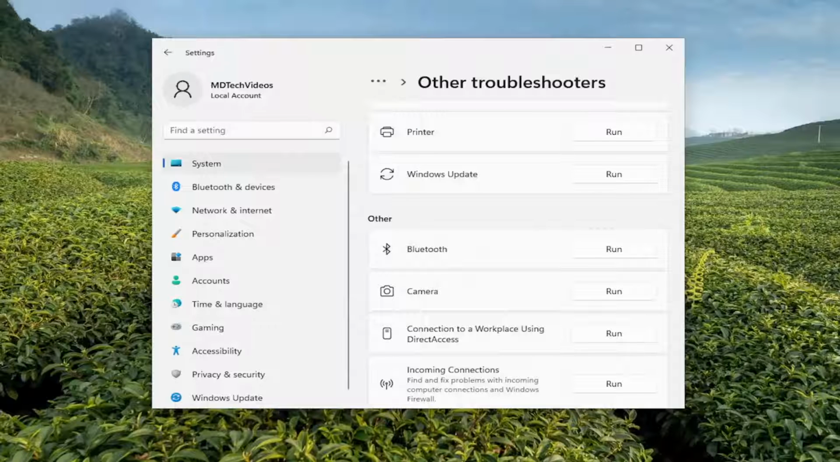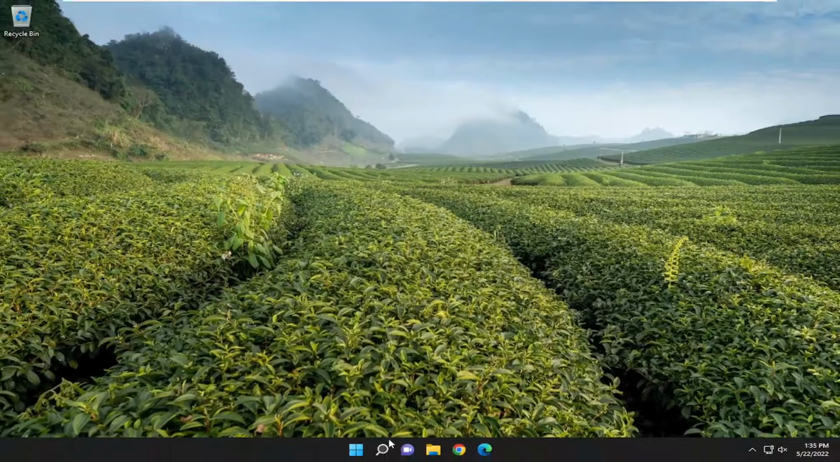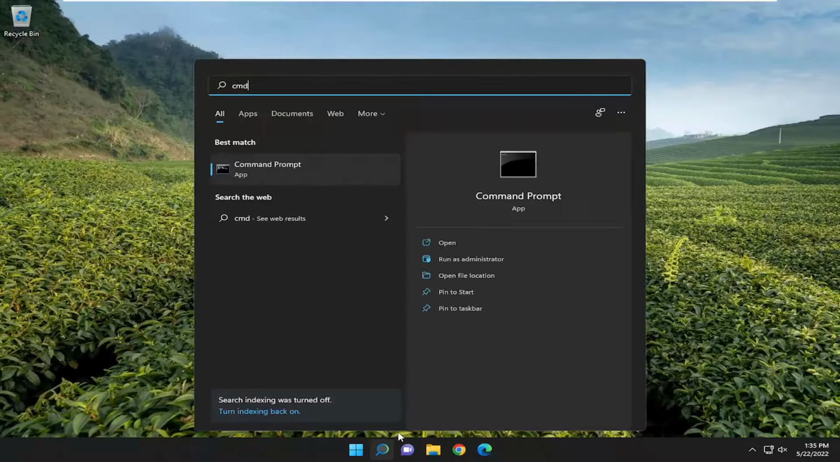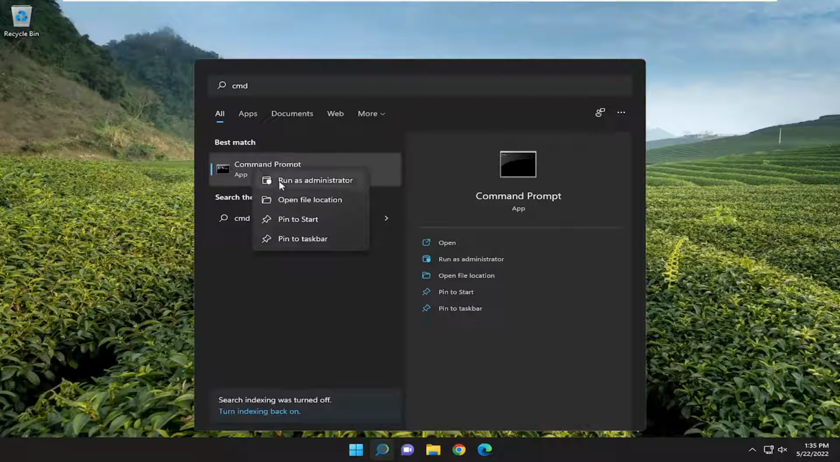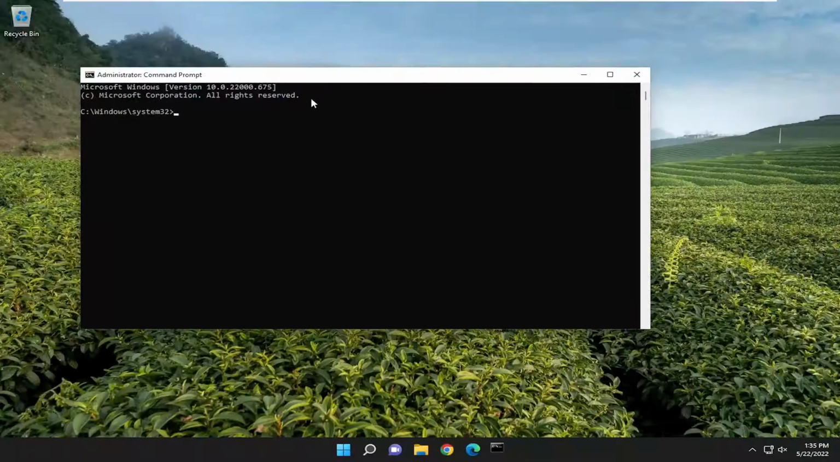And then finally, one more thing we can try here as well. If you just close out of all that, open up the search menu, type in CMD, best match, should come back with command prompt, right click on it, and select Run as Administrator. If you receive the user account control prompt, select yes.